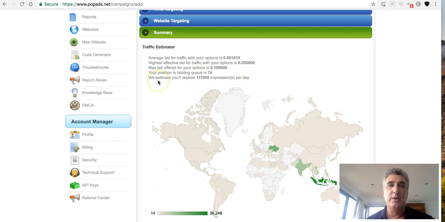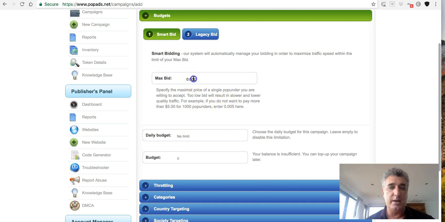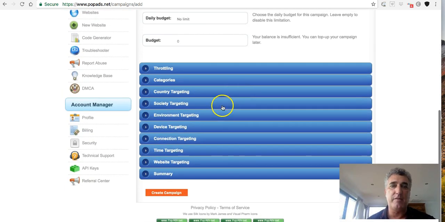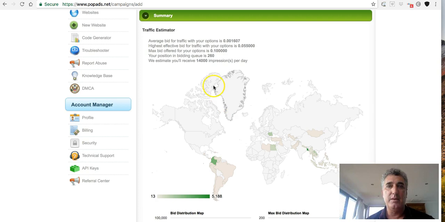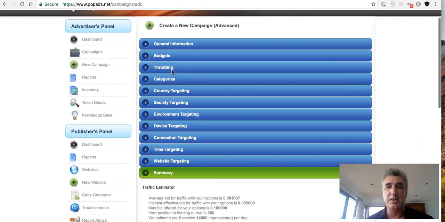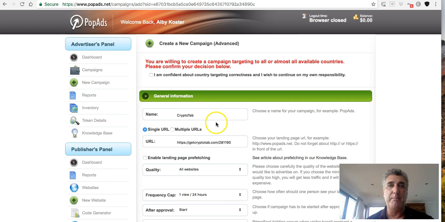What I'm going to do is actually adjust that budget, because that's a lot of impressions coming through, and add an extra 0 in there. Let's see how that affects the summary, because we want to get as much traffic as we can for our money. So it's giving you 14,000 impressions per day. Okay, that's fantastic. So you're going to get a nice steady stream of traffic coming through. Then you go ahead and create campaign.